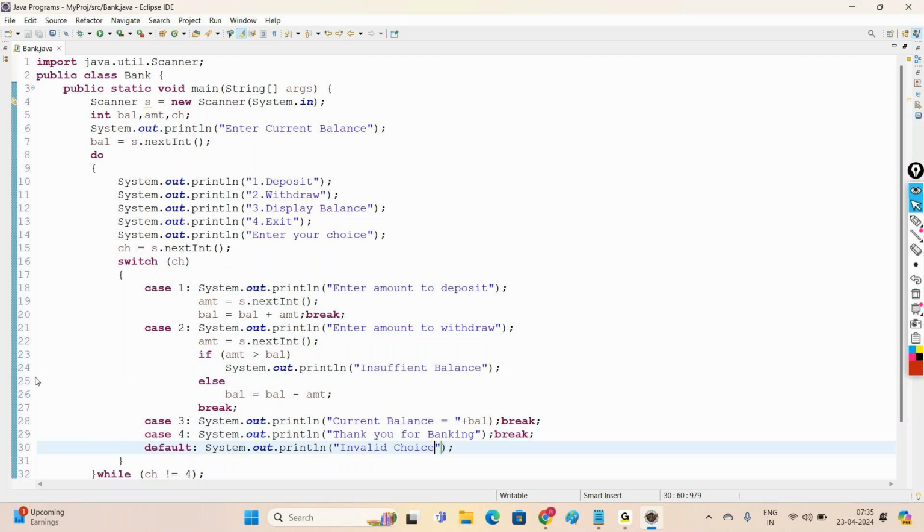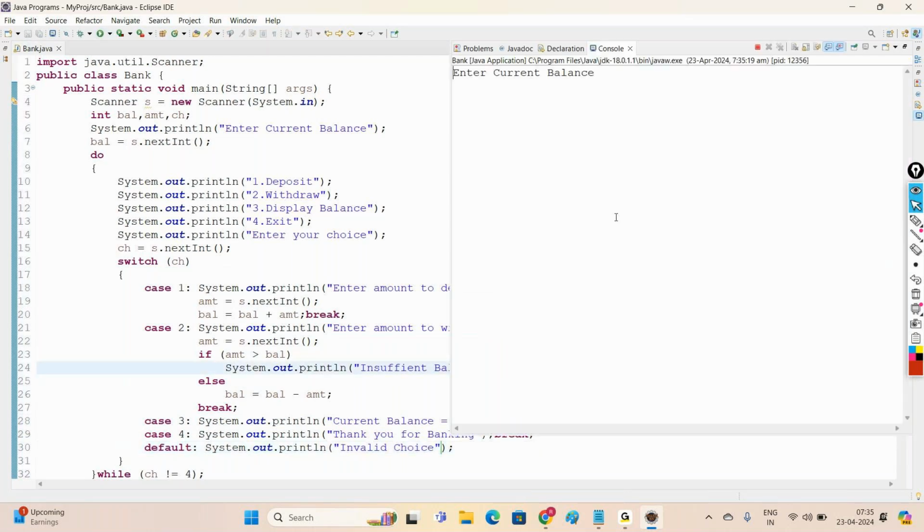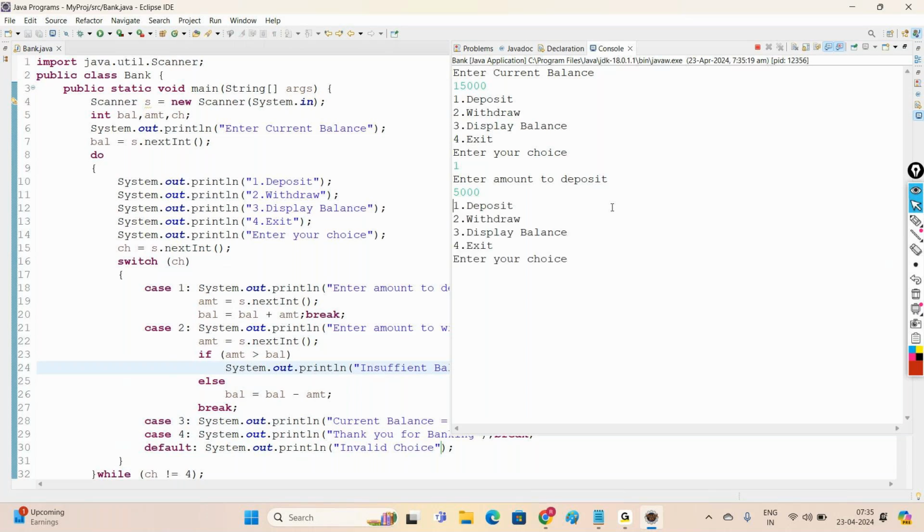Now see, when we run this piece of code, it will ask for the balance. I'll say some 15,000. 1 deposit, 2 withdraw, 3 display balance, 4 exit. If I choose option 1 deposit, it will ask for the amount to deposit. We'll say something like 5,000. Now check for balance. If you say 3 option, what is the balance now? 15,000 plus 5,000, 20,000. Now we'll go with option 2, withdraw. I want to withdraw 30,000. Is it possible? No, because 30,000 is greater than current balance 20,000.